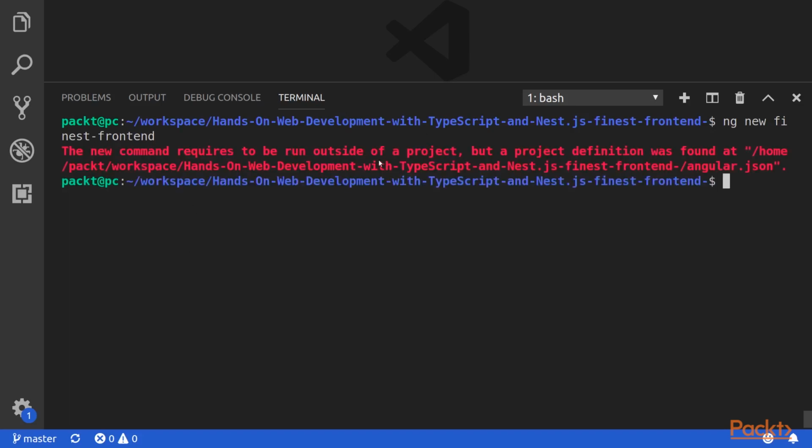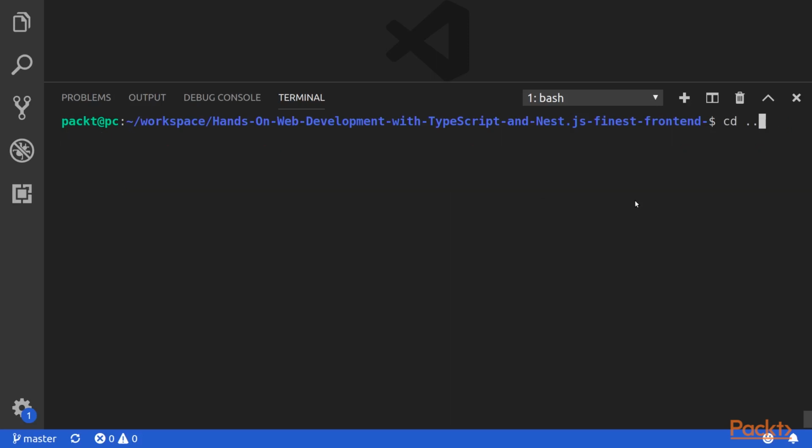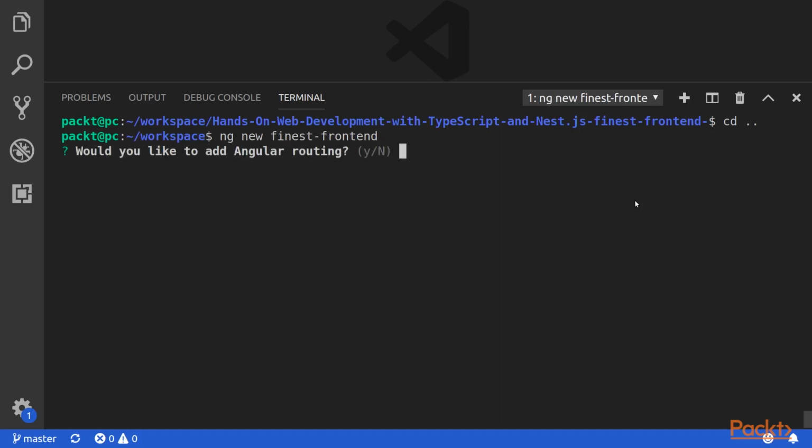finest-frontend. As you can see here, in order to generate a new project, you must run outside of the project. Here, because my project is already created, I cannot do this here. So if I go back outside and then run my project, you can see here that the CLI is asking me if I want to enable Angular routing. We will say yes. Then follow the rest of the process in order to continue installing your Angular application.